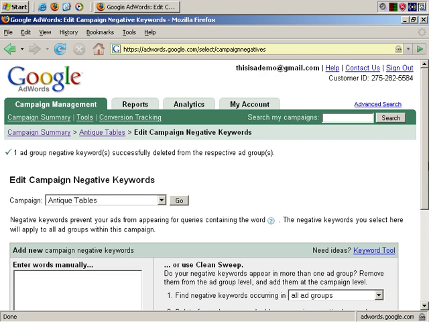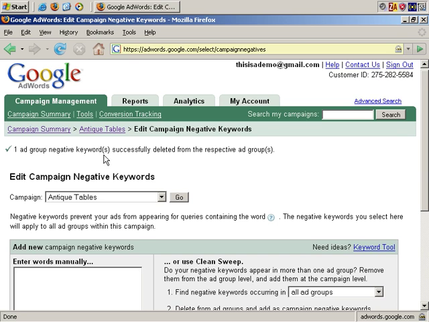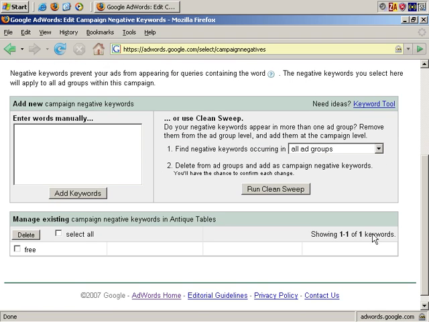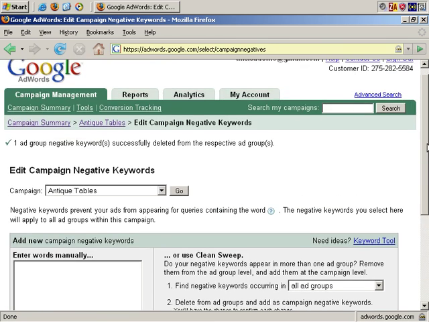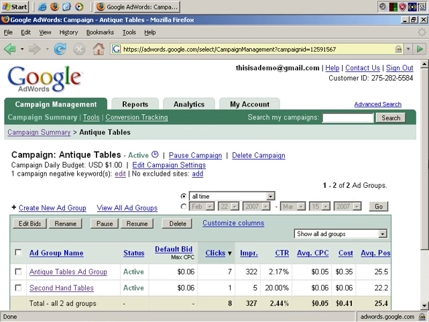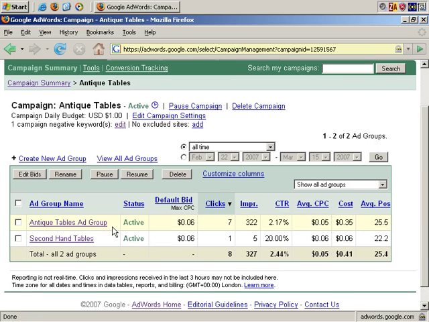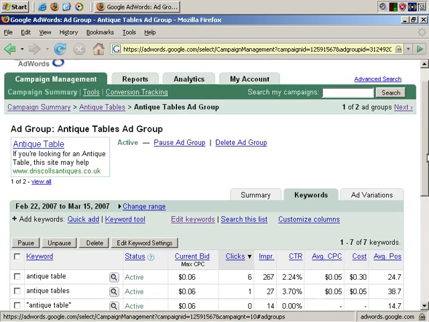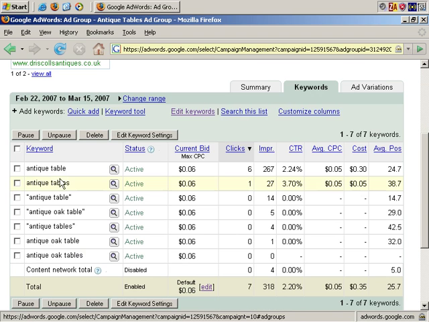And it's done. One ad group negative keyword successfully deleted from the respective ad groups. And now, here are the campaign level negative keywords. And you'll note that Google didn't add free a second time. Even though it moved it from the ad groups to the campaign level, it didn't add it again, which of course wouldn't have made any sense, and we still have our one negative keyword. Finally, to double-check this functionality, let's click here, and let's look at one of our ad groups to see if our ad group level negative keyword has been moved or deleted. And yes, it's gone, as you can see.